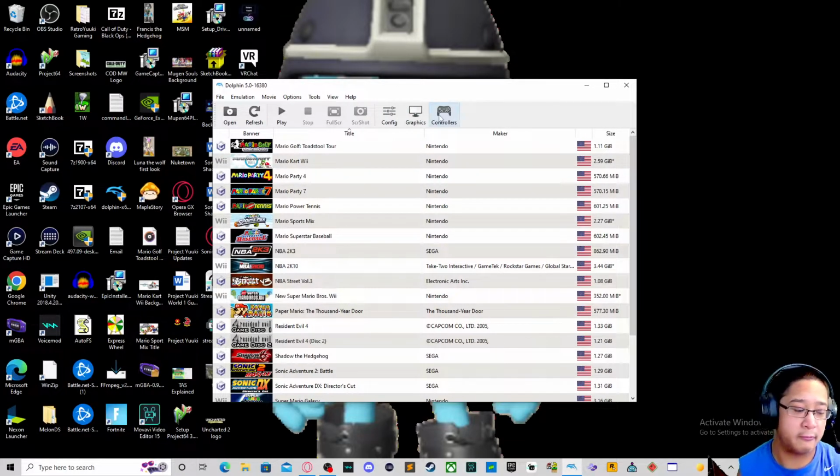So controllers deal with how you're going to input your controller. I have a PS4 controller here, which allows me to play with the controller. You can also use your keyboard if you would like to. And we're going to take a look at each setting.